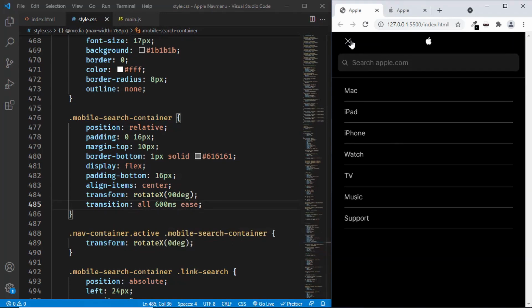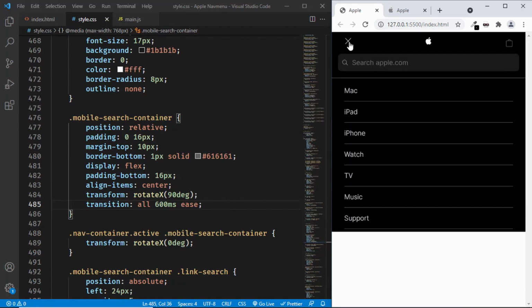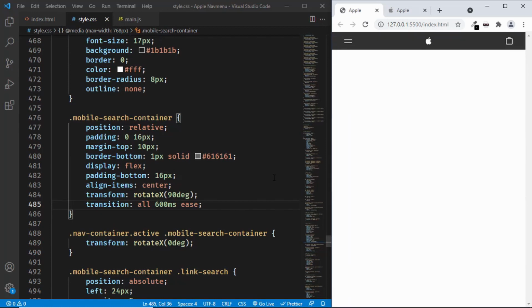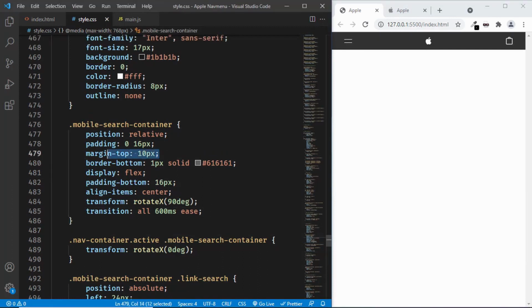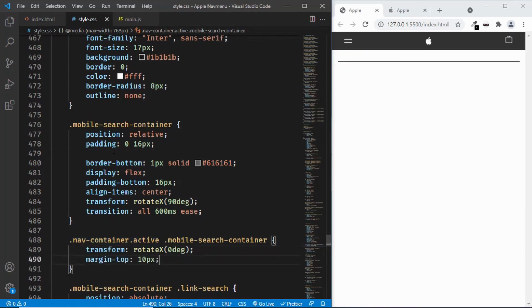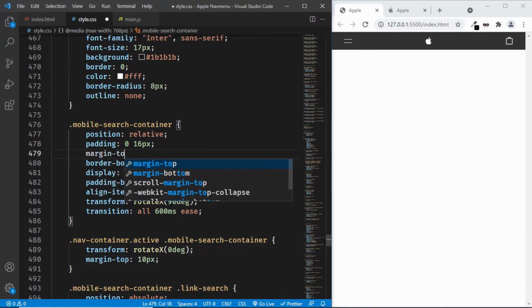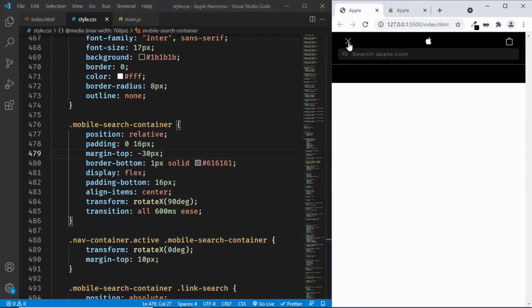Now when we click on this menu icon, we can see that there is the animation for the mobile search container, but the animation will look good if we move this search container down when we are animating it. So for that, let's add some margin. Now here we can see that we have added a margin of 10 pixels over here. So let's remove this from here and add it to the selector with the active class. So let's paste it over here, and here we will add a margin top of, let's say, negative 30 pixels, and let's see whether it works.